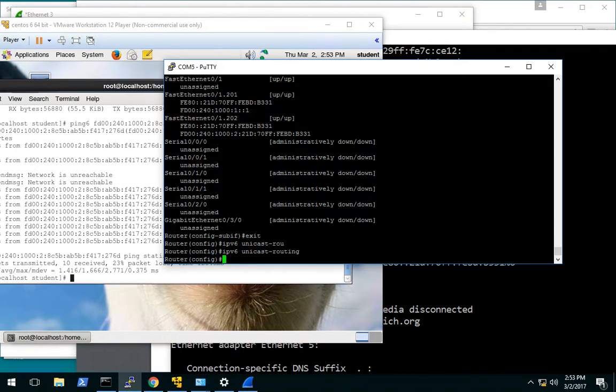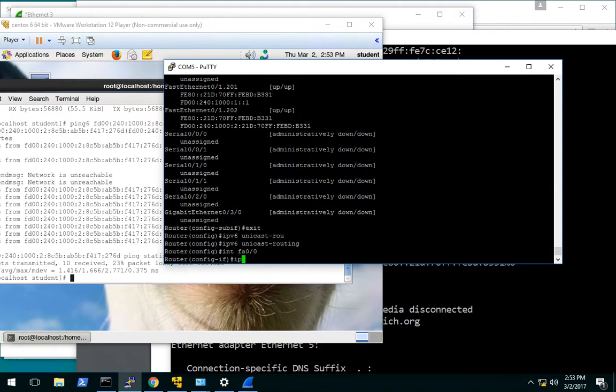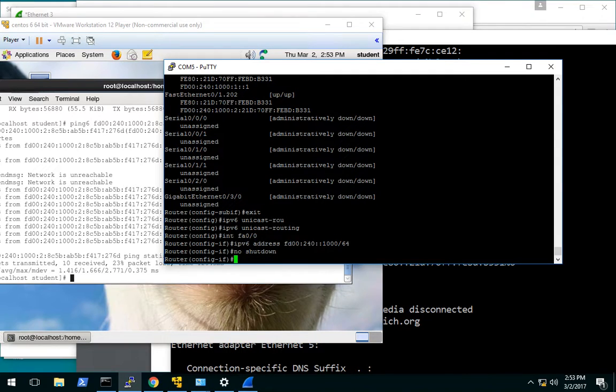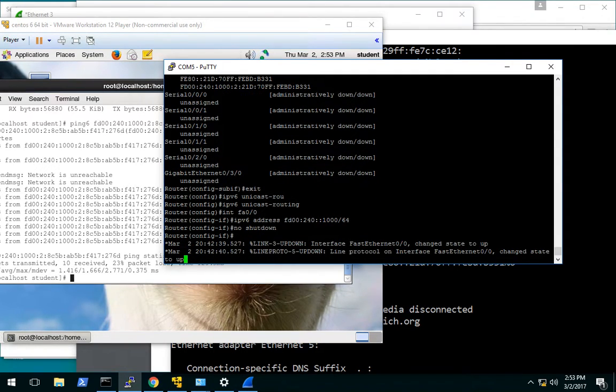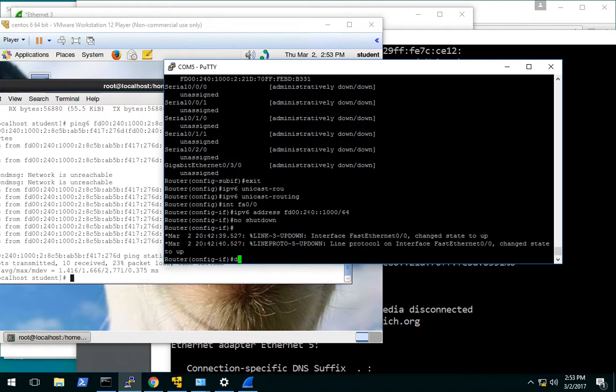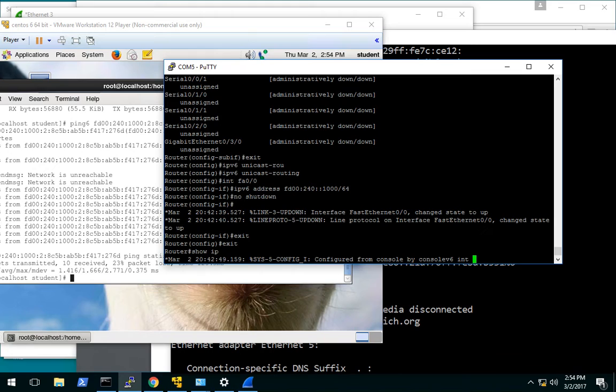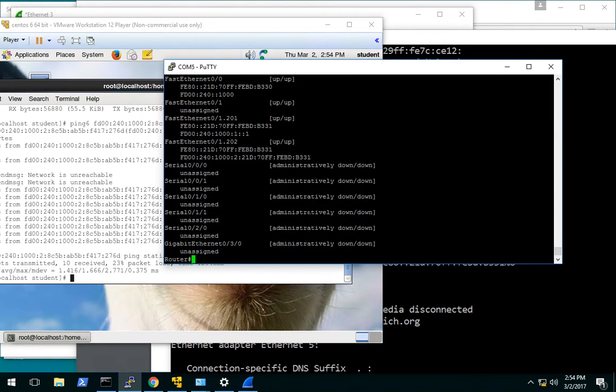So now that I've configured the inside, I want to configure the outside. So I'm going to go into the FA0/0 interface and give it an IPv6 address. This will be a static address that I will provide for you. I'm going to go with that because I'm pretty sure that is what I need to make things work the way I expect they should work. Do no shutdown. Now my link is up, so now, for fun, I'm going to do show ipv6 int brief. And I see I have my IP configured.